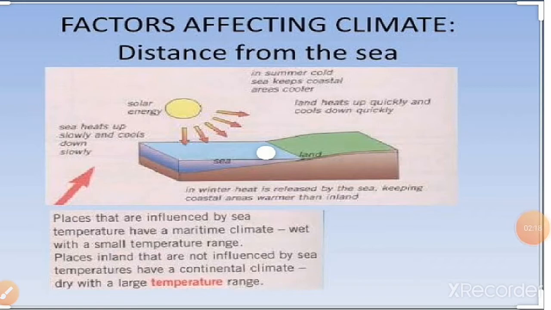The next factor is distance from the sea. Due to the heat produced by the sun, the sea heats up slowly and cools down slowly, but the land heats up quickly and cools down quickly. So, the places that are influenced by sea temperature have a maritime climate, that is wet climate with a small temperature range. The places inland that are not influenced by sea temperatures have a continental climate, that is dry climate with a large temperature range.